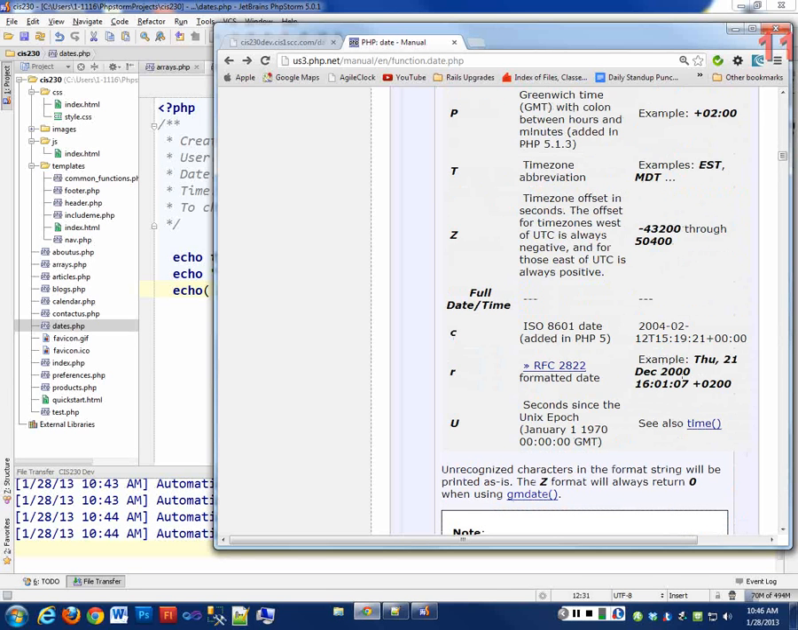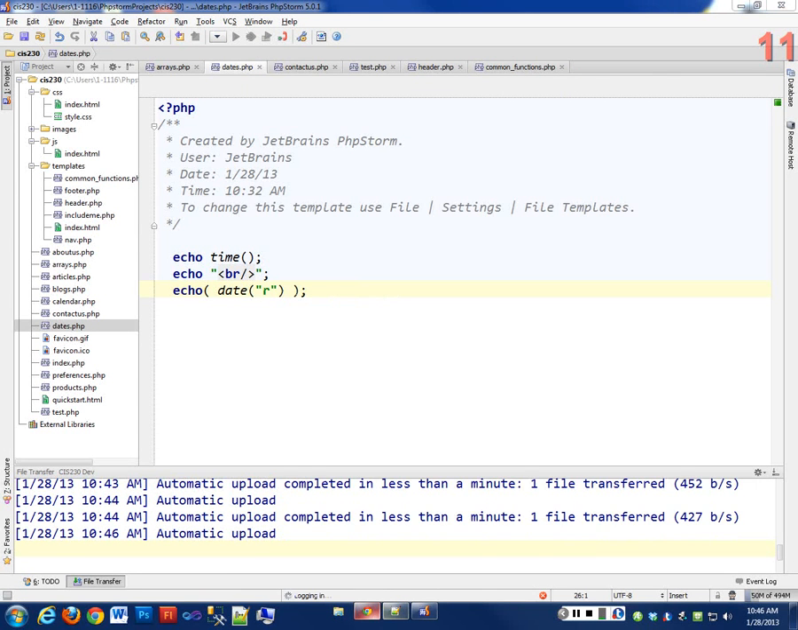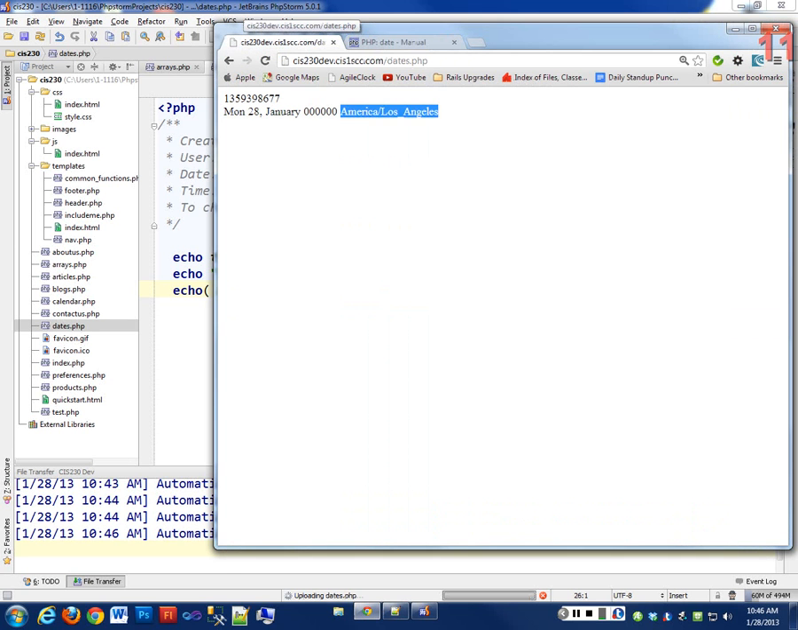The one I like on there is R, where it gives you a pre-formatted one. Here's an R. This is an RFC 2822 format. So I could do just an R here. The only downside is it's kind of over-informative sometimes. Right, it's got a lot of stuff. Monday the 28th, January 2013 at 10:47:04, which is pretty close. And we're 8 hours in the negative. We're Greenwich Mean Time minus 8, is what that means. We're 8 hours negative from Greenwich Mean Time. So Greenwich in London, in the UK, is 8 hours ahead of us. That's what that means. All right?